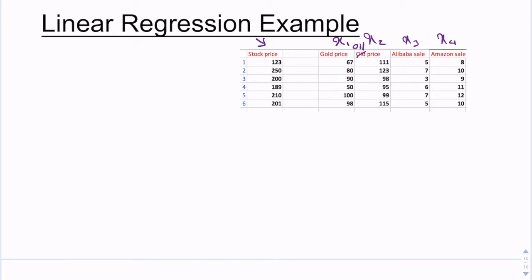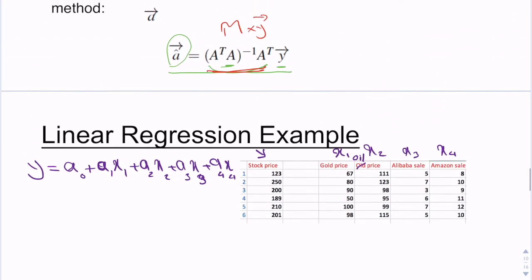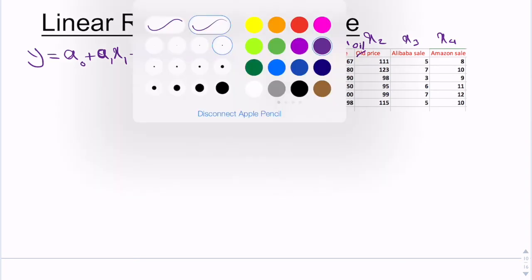What we wanted to do is see if y can be computed as a linear relationship: a1x1 plus a2x2 plus a3x3 plus a4x4. These are the coefficients we would like to compute.